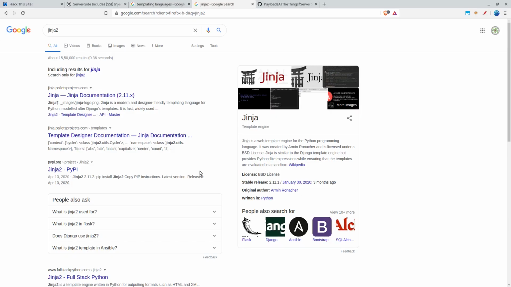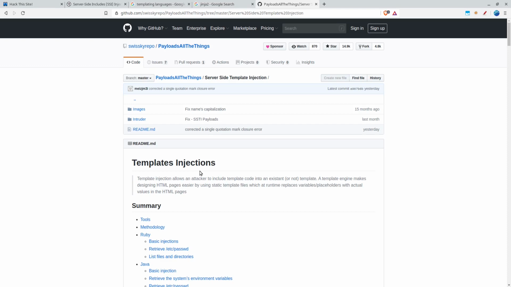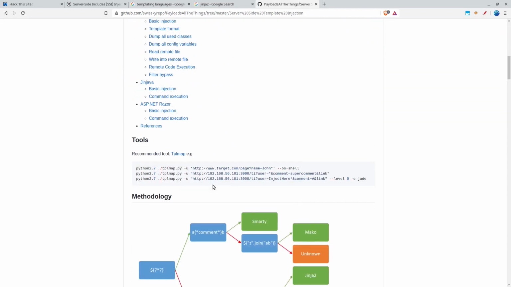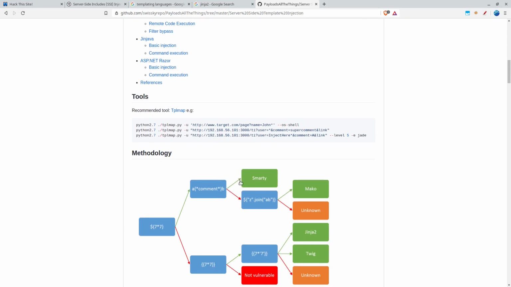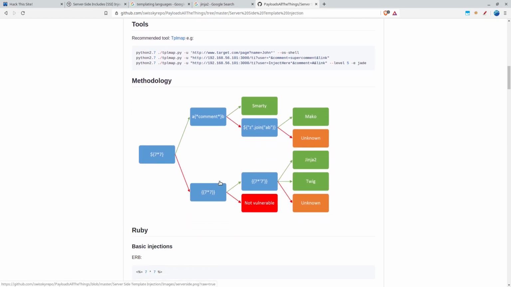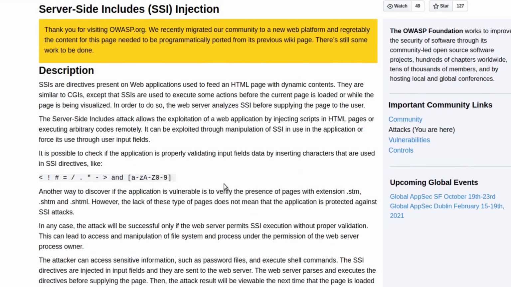Again, let's talk about how you would get the payloads for this. You could go to the same repo, PayloadsAllTheThings, and there is a server-side template injection section. We would talk about this later. We will talk about the methodology of how to find that out and how you could check for that in the report part. Let's come back to the OWASP page.